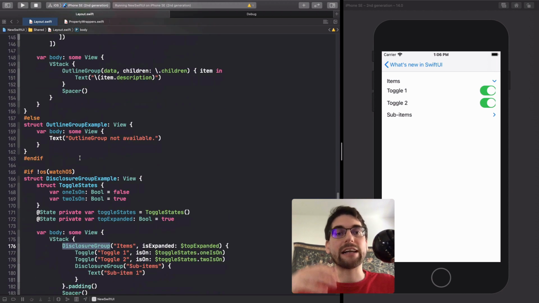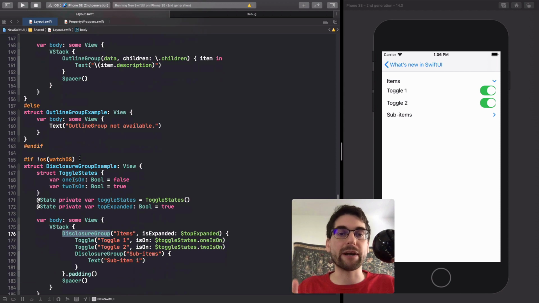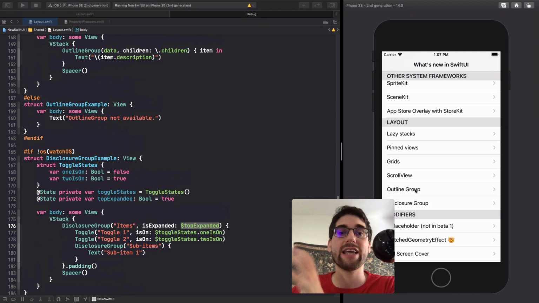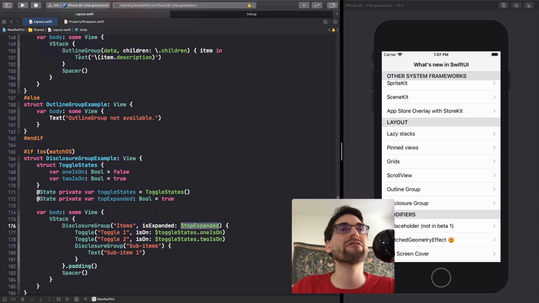And it's very nice because that's what they use internally on the outline group here. Basically, the outline group recursively uses disclosure groups to render your UI. Very nice, very composable. It shows you how the framework itself uses the same techniques that we are using. So that's for the new layouts that we have. But that's not all, because we have modifiers.